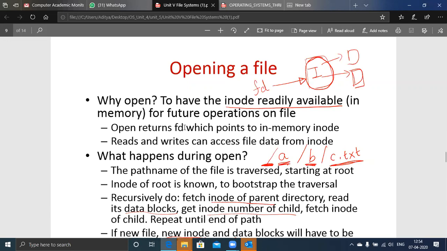Yes, ma'am. So it returns the file descriptor. If you remember, we used to call that a file pointer. So the pointer is kind of a file descriptor which points to the in-memory inode. In-memory in the sense that the inode is stored in memory. Normally inodes are stored on the disk, and the open file system reads that inode into memory, and the descriptor points to the in-memory inode.